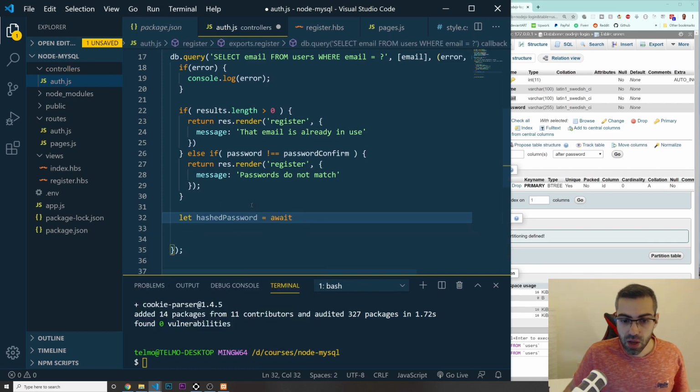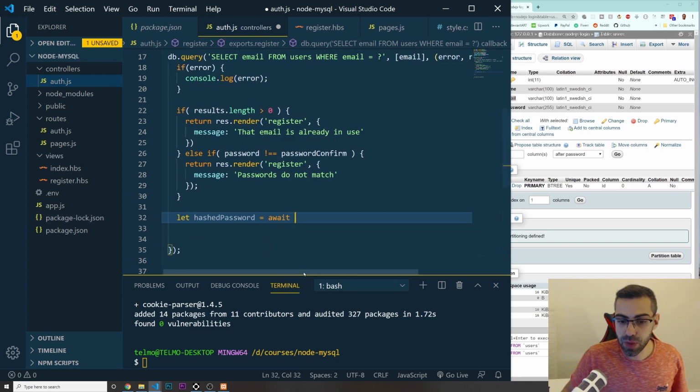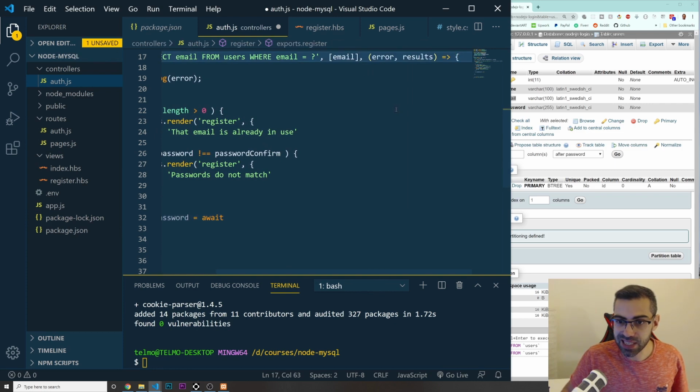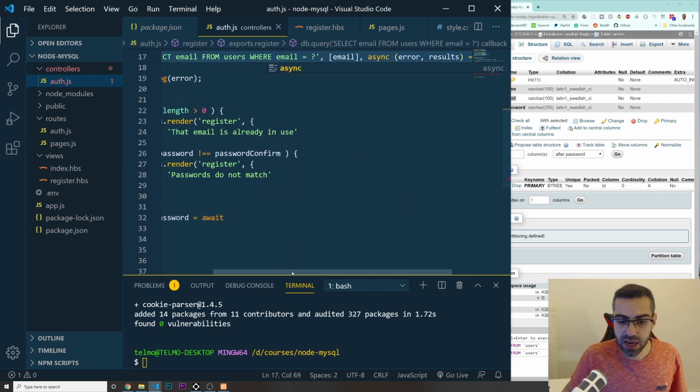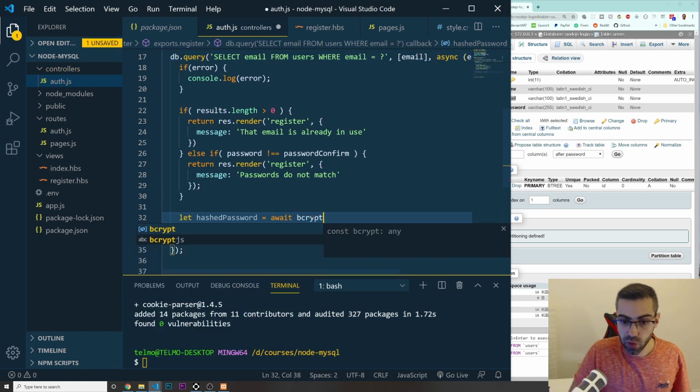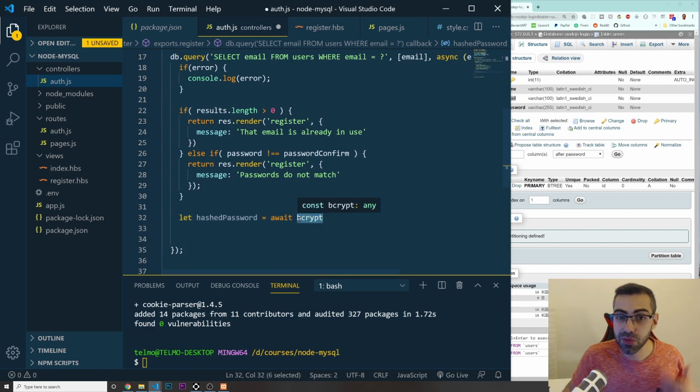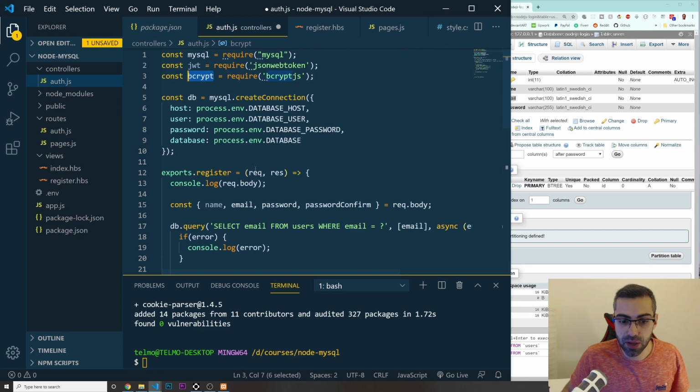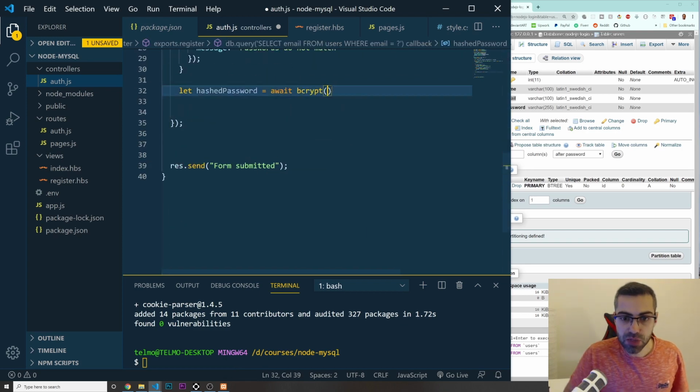Okay, because we are using an await in here, because this process of encrypting the password could take a few seconds more than what the code needs to run. So we need to make sure that we put in here on the top async. Okay, on our function, you have in here an async, and now you can use the await. So I'm gonna do a bcrypt. Remember guys, I'm calling it bcrypt and not bcrypt.js because that's how we call it up here.